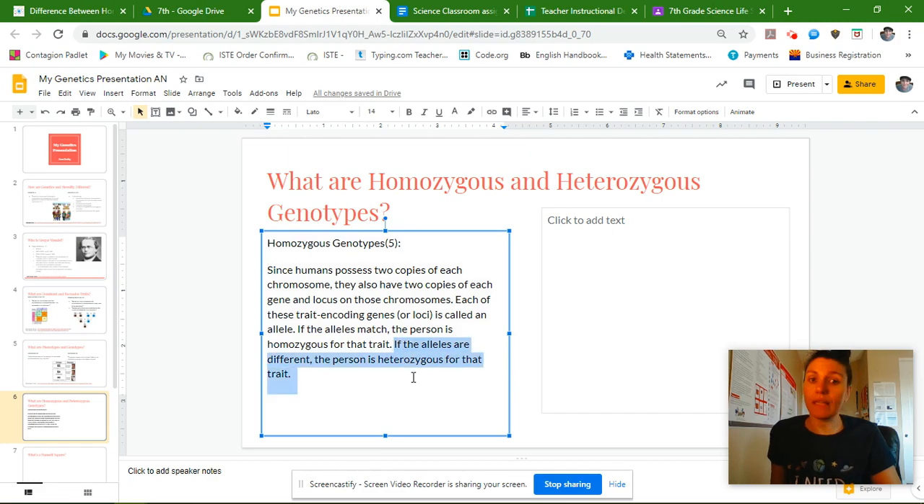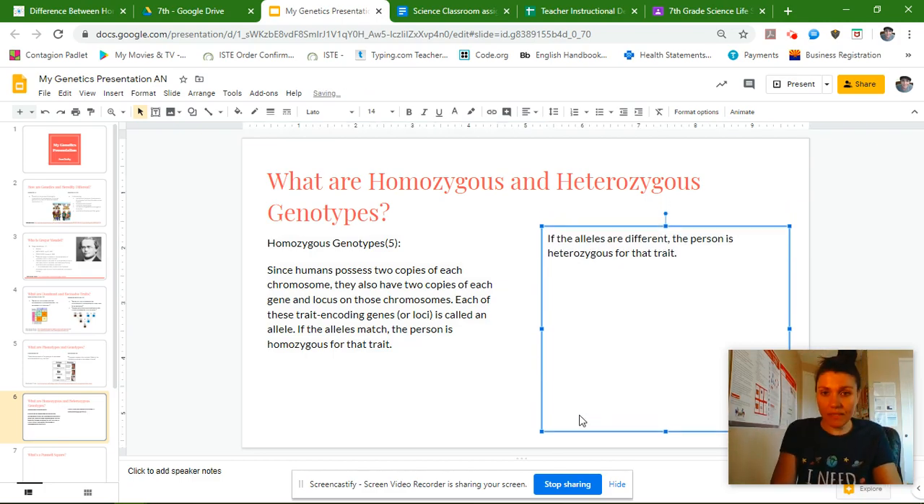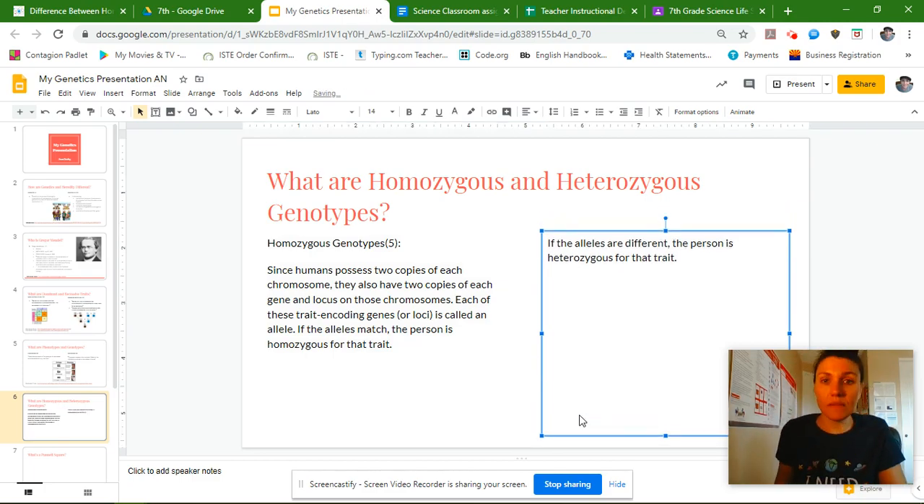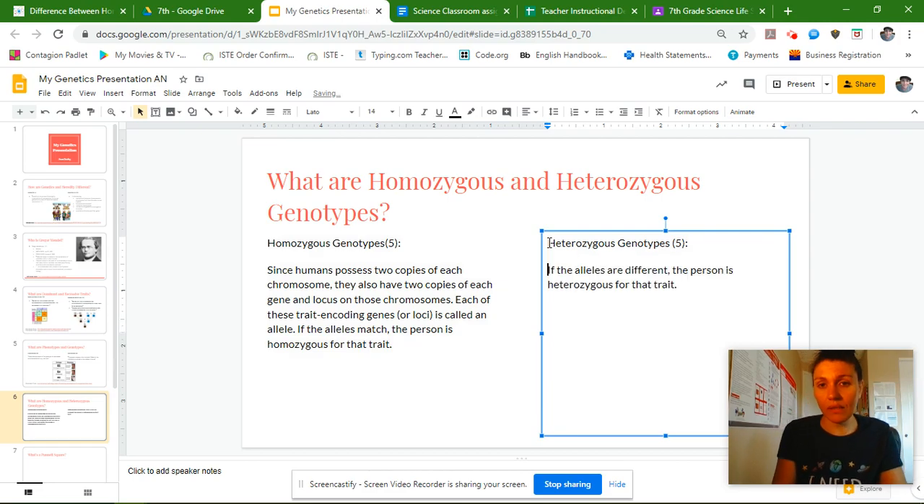This one's talking about heterozygous for the trait. So I'm going to cut this out, Control X, and I'm going to paste it onto the side. I'm going to go ahead and move my box down so it's the same sort of level as the other ones. And I'm going to type in heterozygous. And then again, I got it from the same website. So I'm going to do Shift 9, a 5, Shift 0, and put my colon in there.